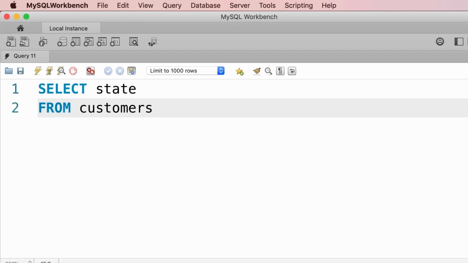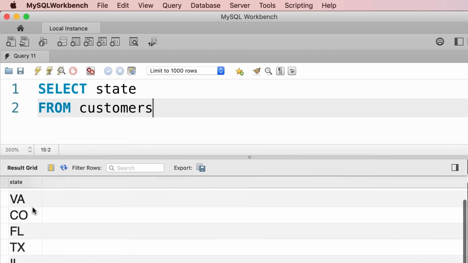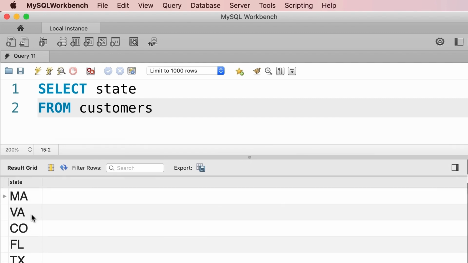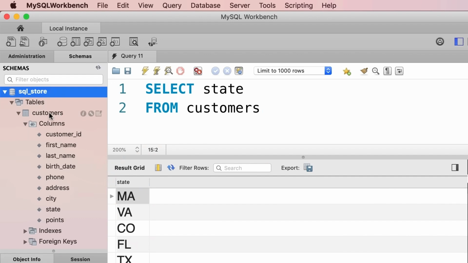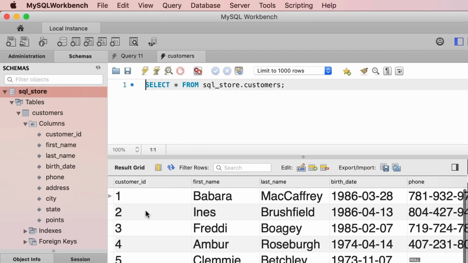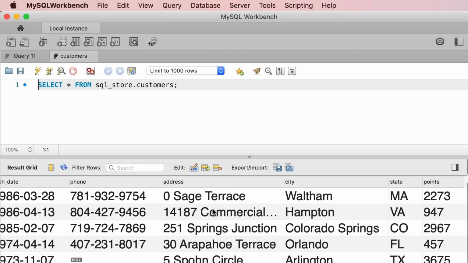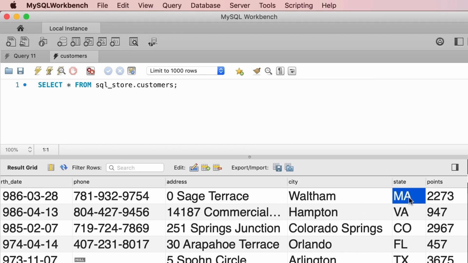Take a look. These are the states in which our customers are located. Currently in the sample data, we don't have any duplicates. In other words, we don't have multiple customers in any of these states. But for this demo, I want to change the state of the first customer to Virginia, so we end up with duplicates in the result set. So let's open up the Navigator panel. Here's our customers table. Let's look at all the data, and our first customer, as you can see, is located in the state of Massachusetts. Now I want to change this to Virginia, so double-click, VA for Virginia, enter, done.